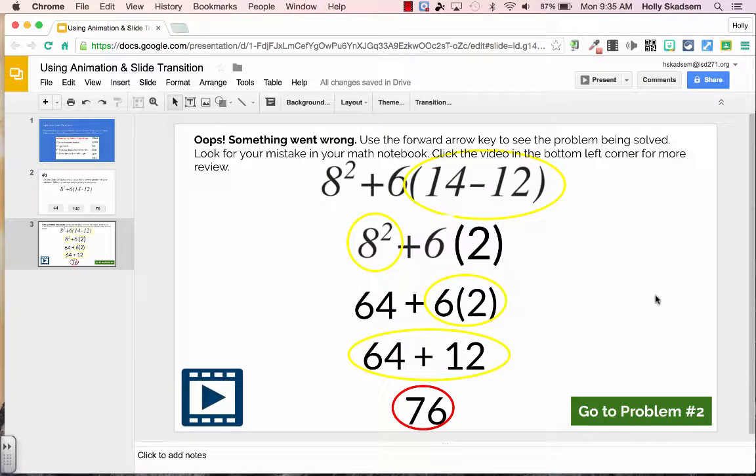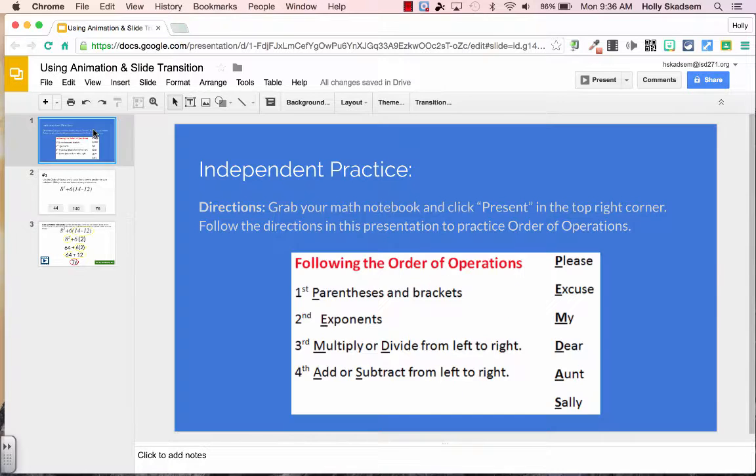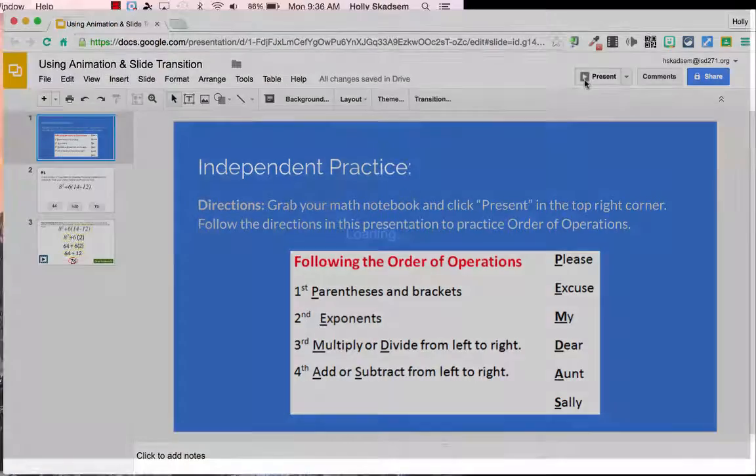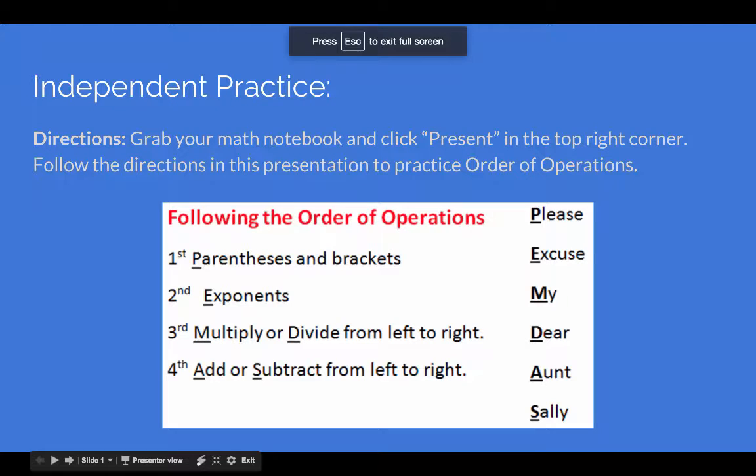Something to know about animation, it only works when you're in present mode, so you would need to give some students some directions to play this presentation in present mode so that as they go through, the animation actually works.